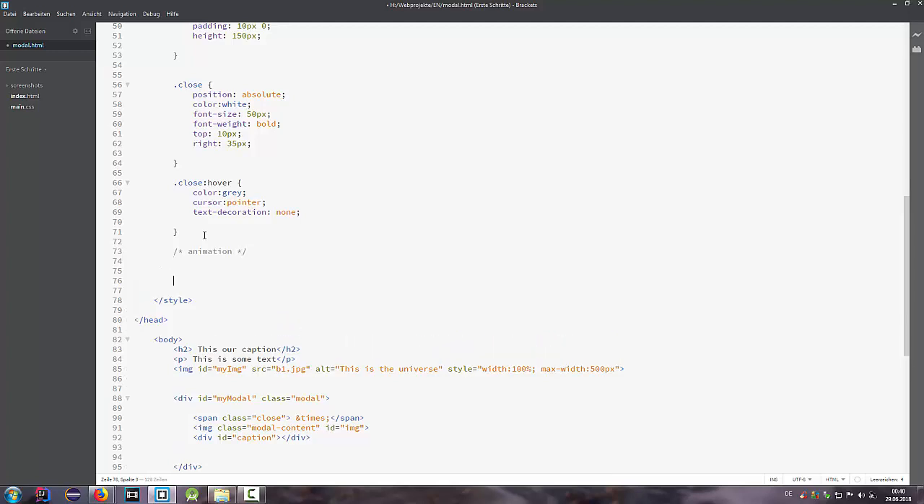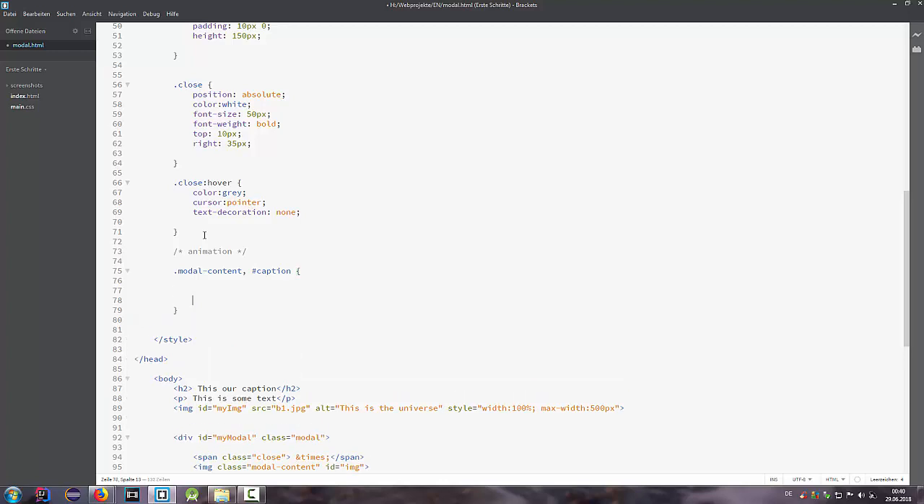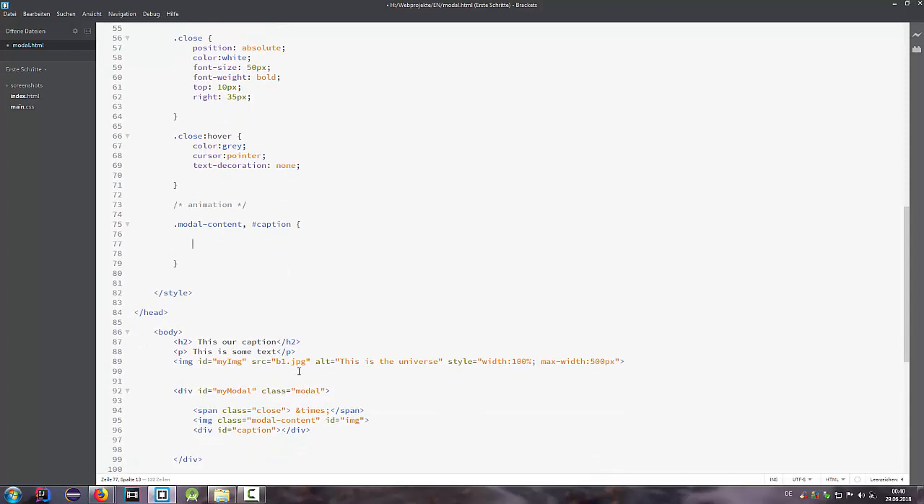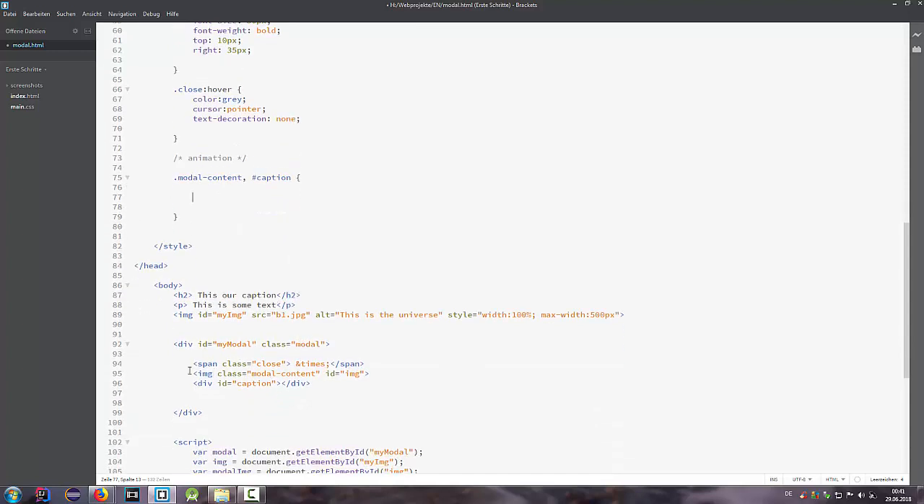And we are going to add the animation at the class model-content, and add the ID caption. So I also explained what our class model content is. So we have it right here. It's our image class, and our caption is simply the caption under the picture.